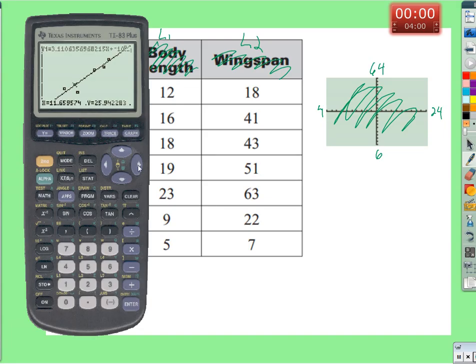I can move my cursor left and right, and if I wanted to say, what if I have a body length of 15, the bird has a body length of 15, you can see if I move left and right, the X value changes, and it stops at 14, it will stop at 15. It doesn't stop at 15. You see? It jumps from 14.8 to 15.06. But I want to put exactly 15 in there.